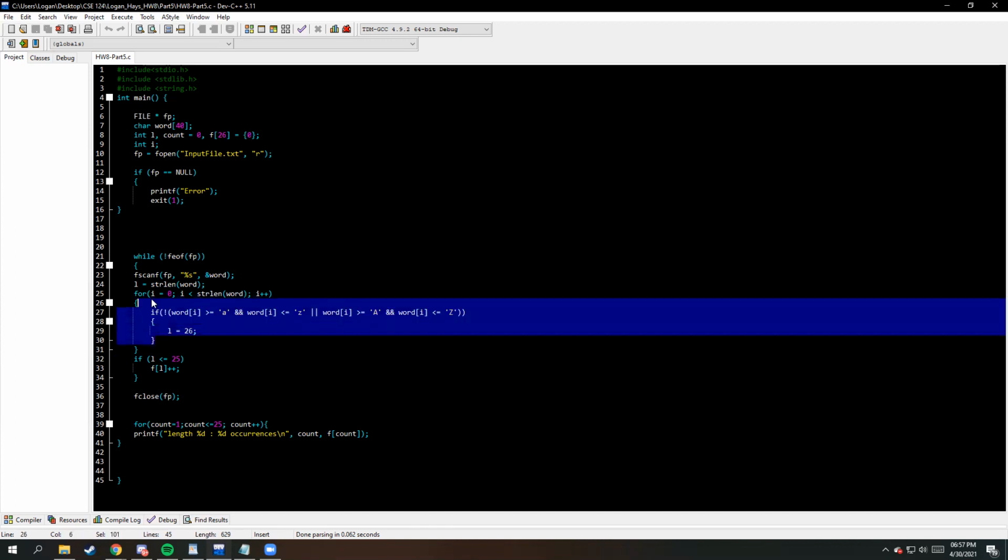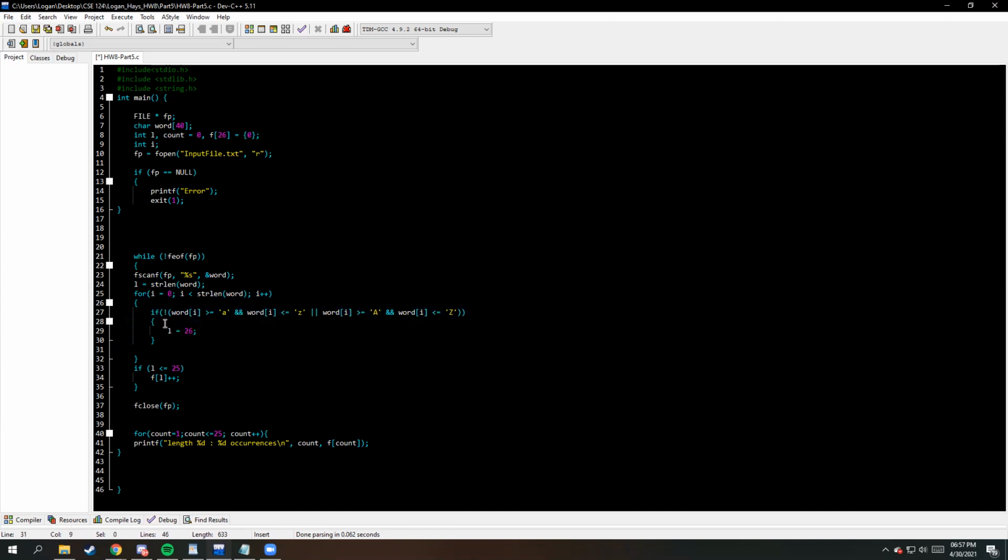So if it is good, go here, and then depending on the length of the word, we're going to put it into here. So like say the word is and, then at f of 3 we would increment it once, so we know that the length of 3 words, or the amount of words that are 3 letters, gets incremented once.